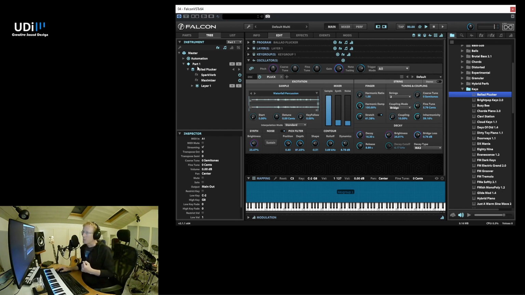And inside that part, I have layers, and I have the program, and I have everything else. So I have the ballad plucker, that's my program. That's the overall thing that I will be saving. And then I have a couple of effects here. And then I have a layer, that's the layer here, layer 1. And inside that layer 1, I have a key group. And then I have my oscillator, and I have some effects. So let's hear how that sounds.